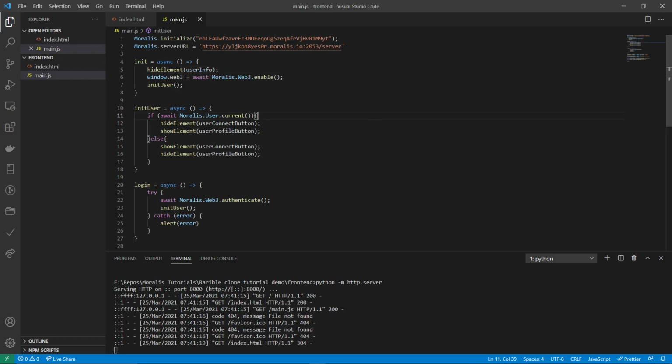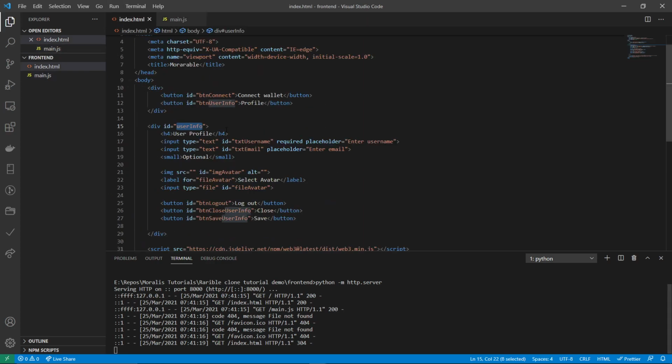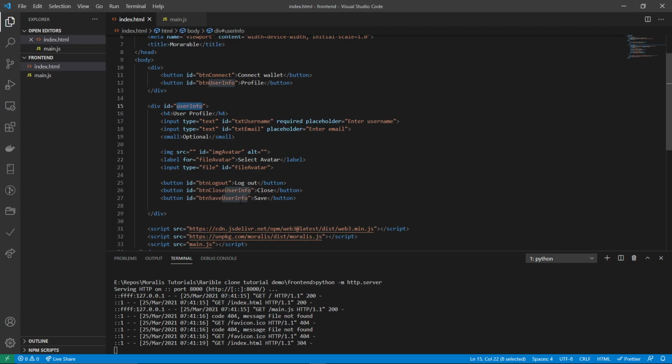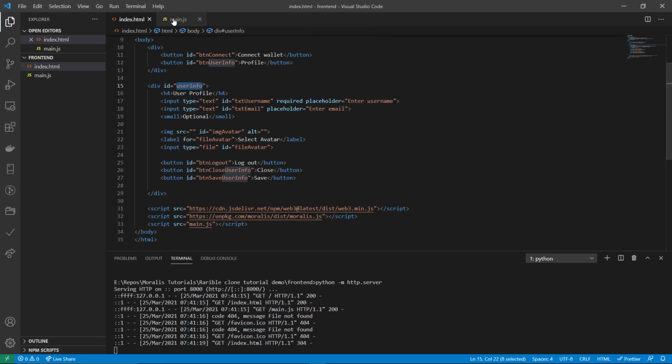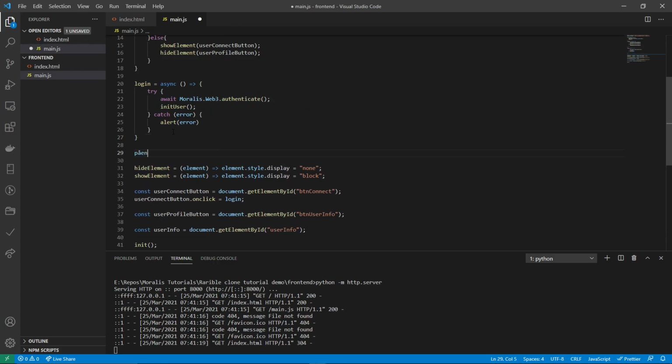Next, we want a function that will open up this user info when the user clicks the profile button. So we can write that here. Open user info, and we set that equal to an async function.